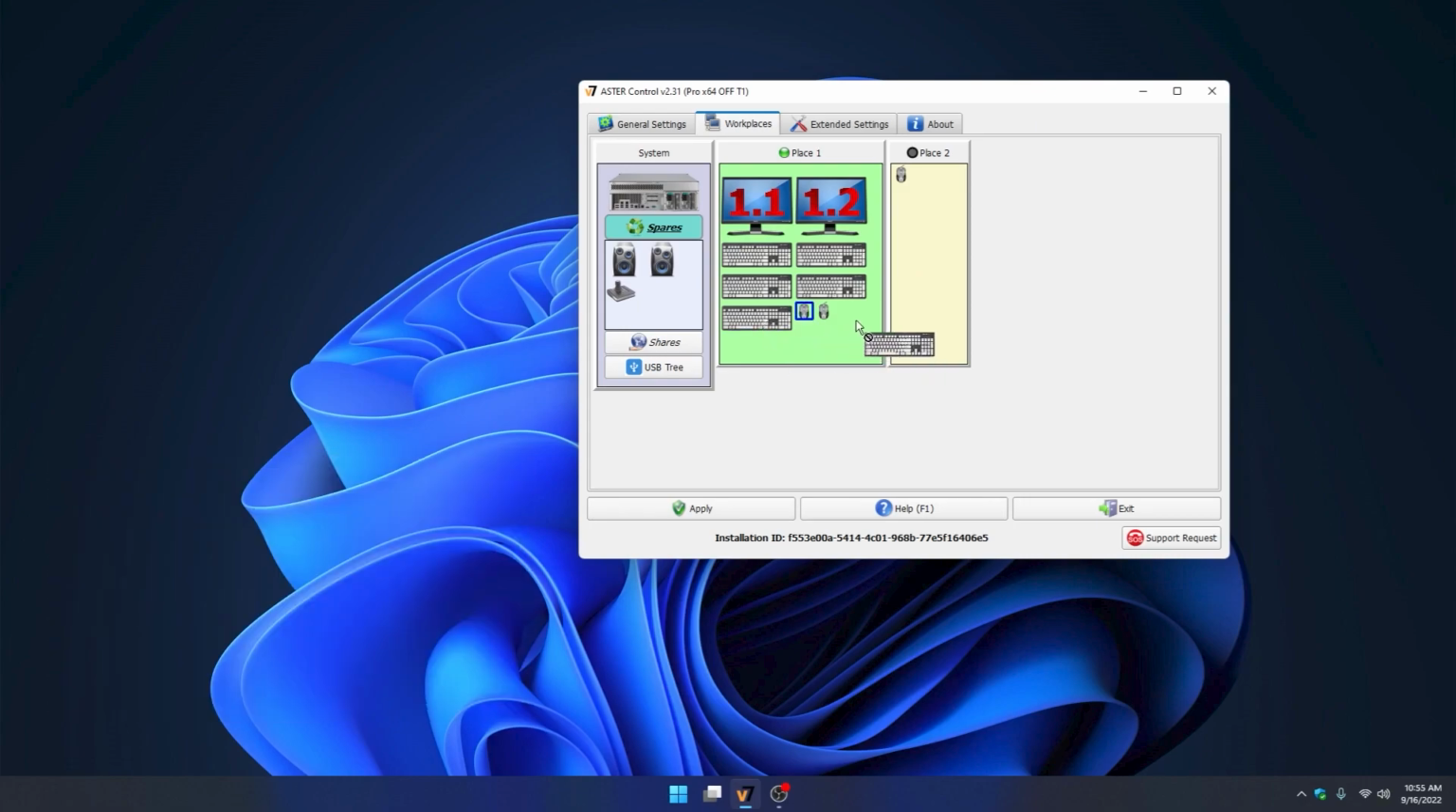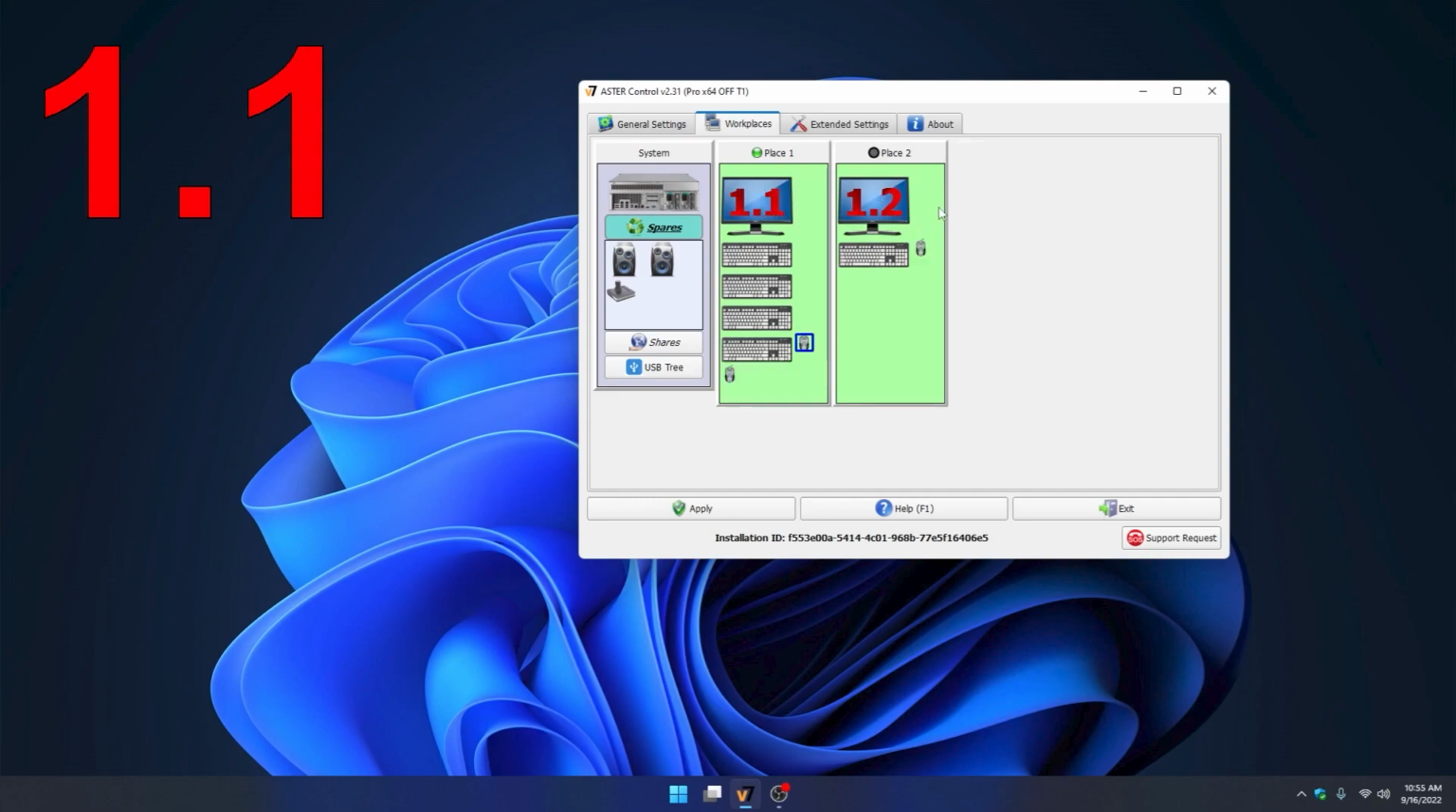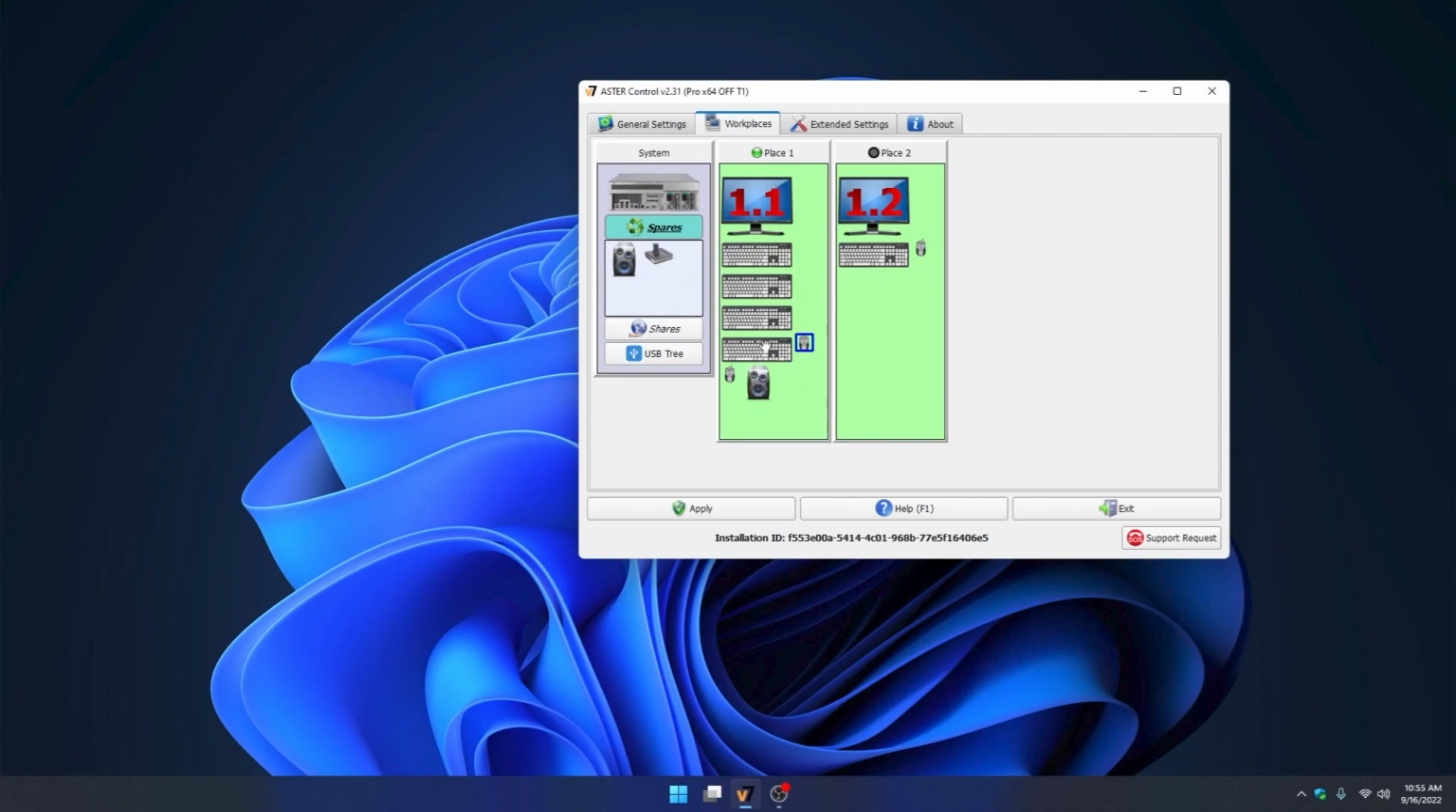By default, when you start Aster for the first time, all monitors and hardware are assigned to the first seat and some of them can be in the spare parts section. You can assign other devices such as keyboards and mice and audio playback devices. Simply drag and drop the device's image under the desired workplace.